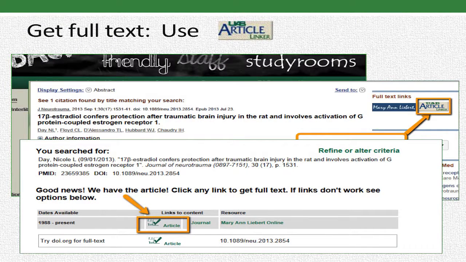So what I do from this page, and this is what you get from Google, by the way, is I simply copy the article title, open the library webpage, and paste the title into the PubMed search box on the home page. And now I have another link. At UAB, it's Article Linker. At the other universities, it'll be some other similar icon, and I'm going to click on that.